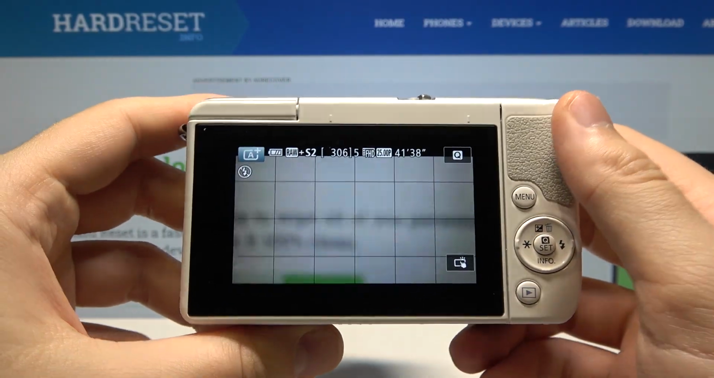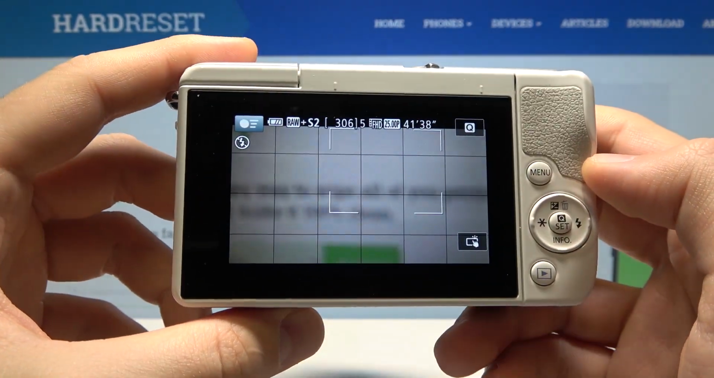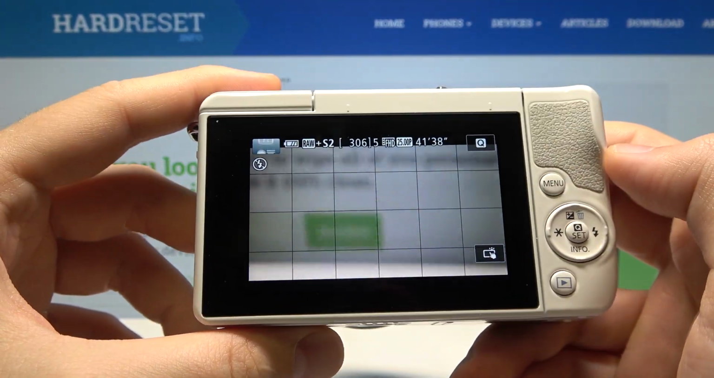Welcome. In front of me I have Canon EOS M10, and today I will show you how we can enable or disable touch shutter. So we can do this in two ways.